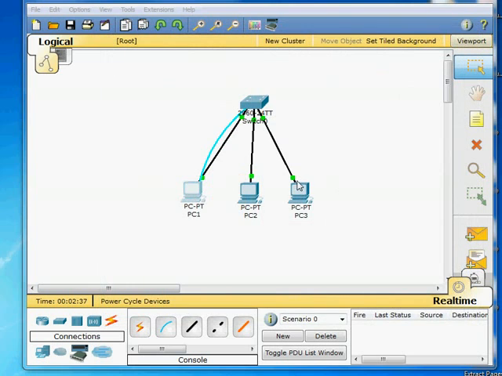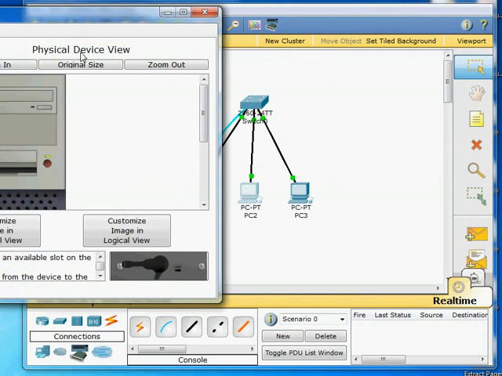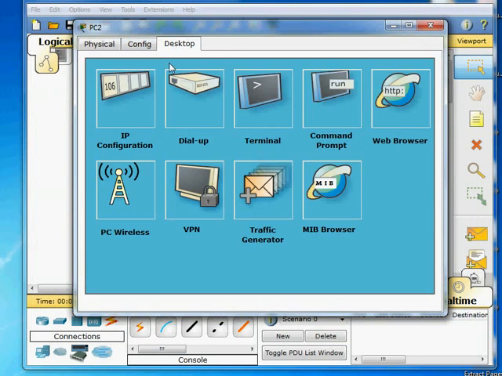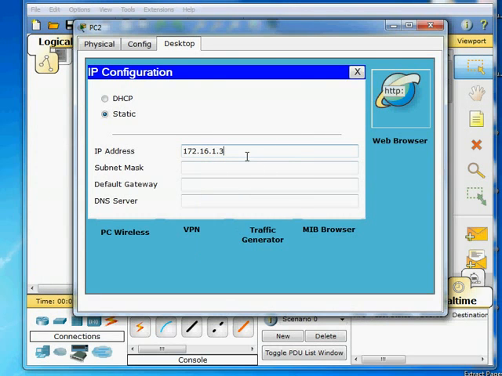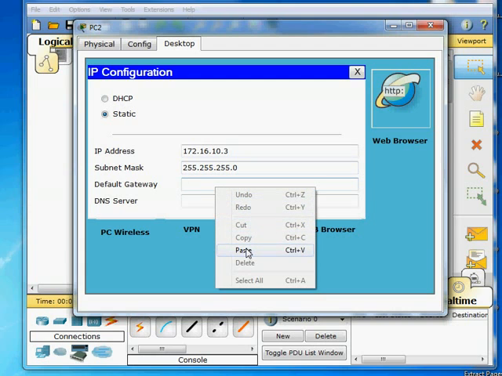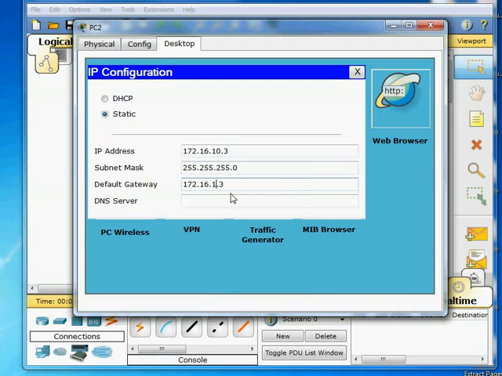Go ahead and close that. Now go over to PC2, do the same thing. Go ahead and set our IP address. It's going to be 16.10.3. And again, the subnet mask is wrong again. And our default gateway on this one is going to be 10.1. Okay, so we're good to go there.